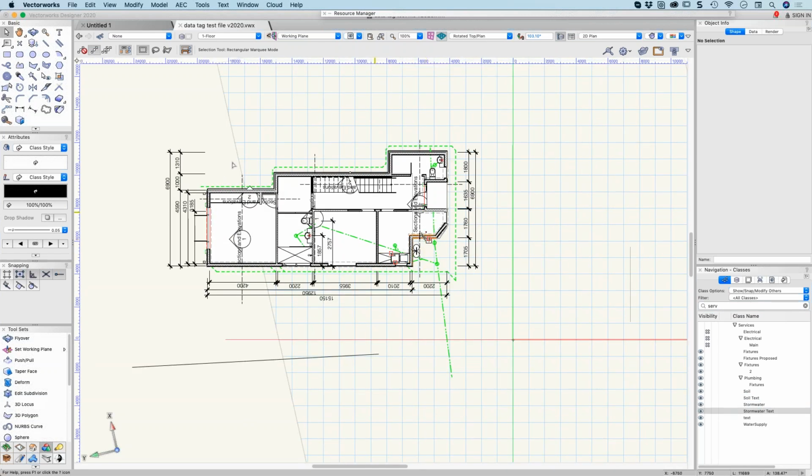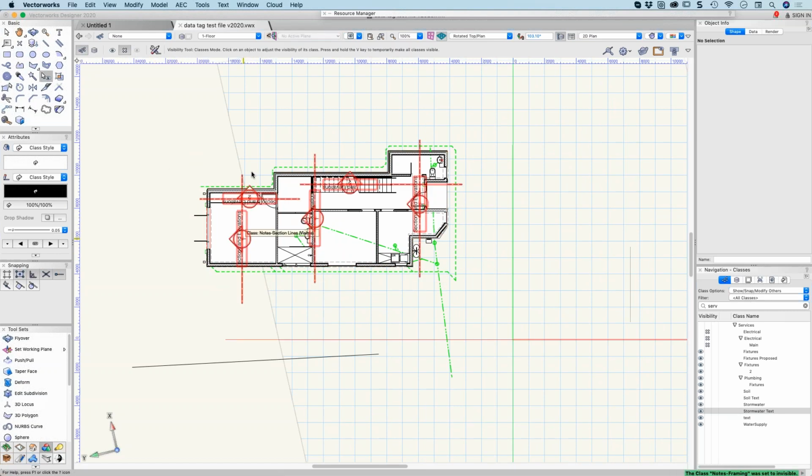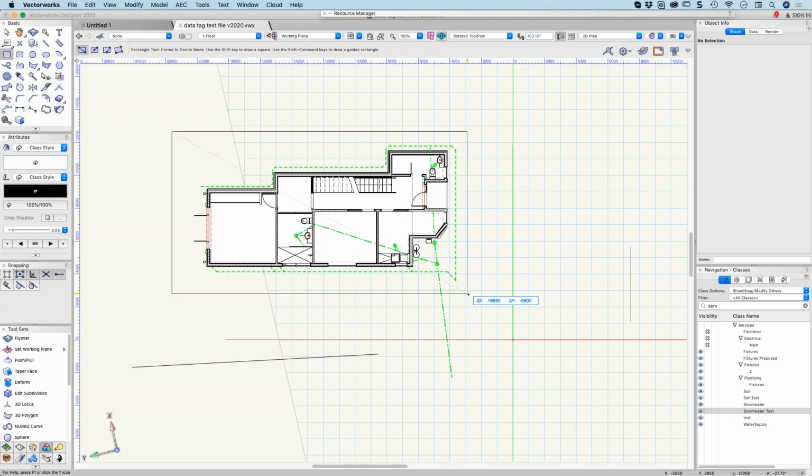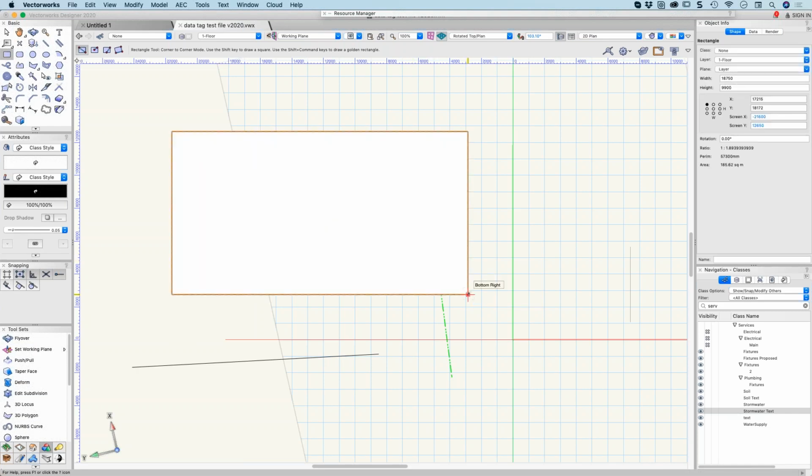I don't want to see my framing, so I'm going to use my visibility tool again. I don't need those dimensions. I don't want to see those notes. And I think that's everything. So I'm going to create my viewport. Start with a rectangle. If I'm in a 3D view, don't forget you've got to set your rectangle to be on the screen plane if you're in a front view.